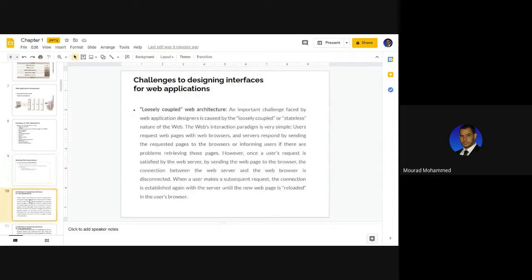So there are challenges. There are challenges that we can surpass, yes, this for sure, but we have to consider them in order to succeed.